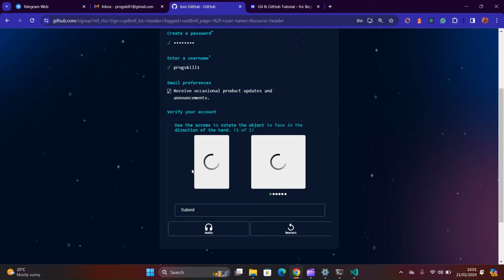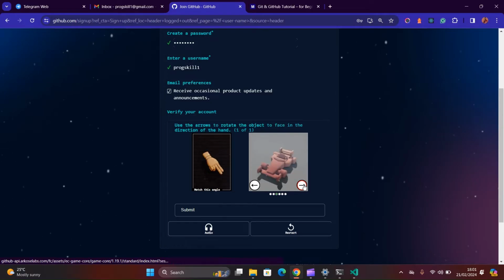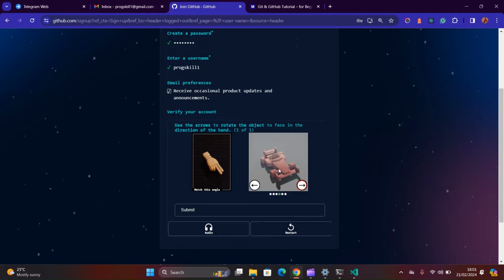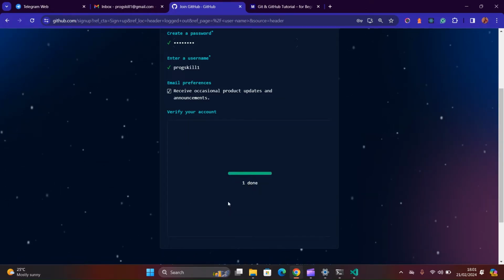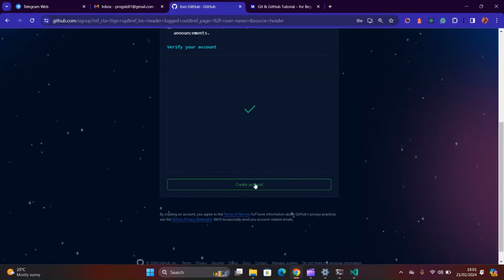Once you click on verify, wait for it to verify. So we are going to face this, match this angle. So we are going to do it like this and make sure it faces that direction. Then we are going to submit. And we can see we are ready to go. So we are going to click on create account.